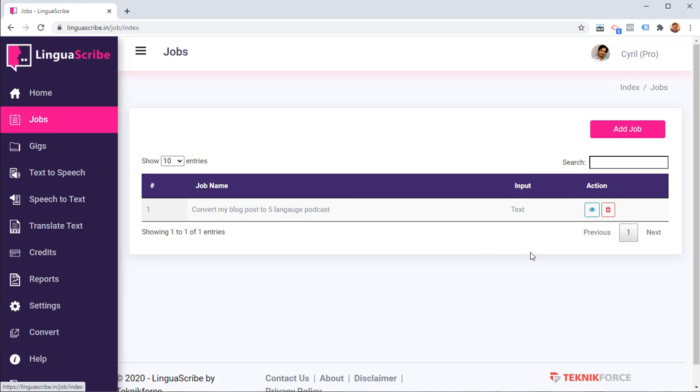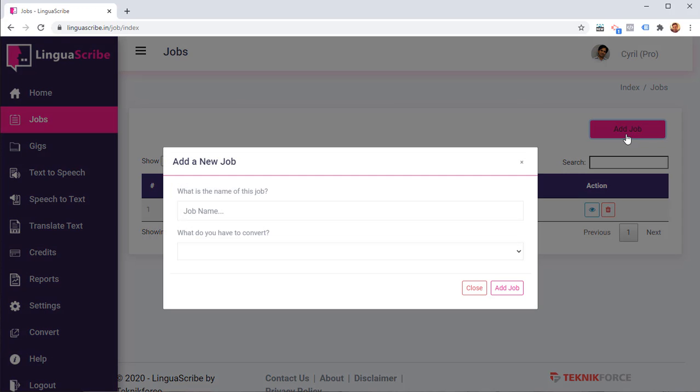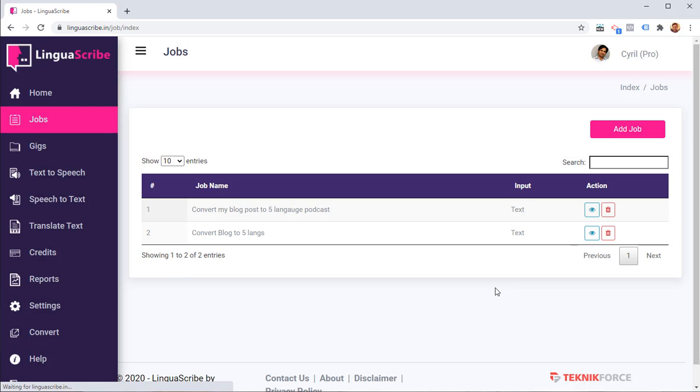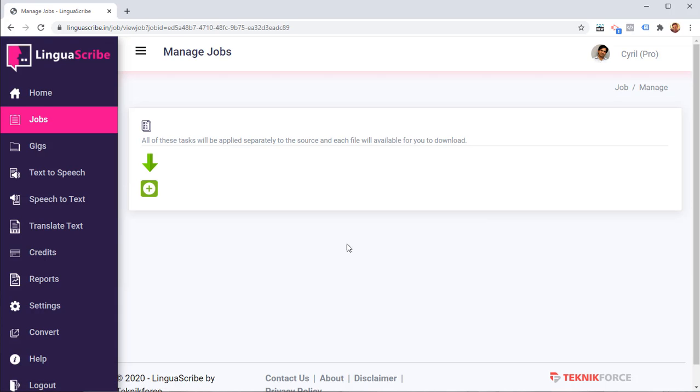So you go into jobs to create a new workflow and you click on add job. And let's say you are creating a new workflow called convert blog to 5 languages. And you start with text because that's what we start with when we have a blog. Click on add job, and here is my new workflow created. I click on it, and now I can add tasks to it.